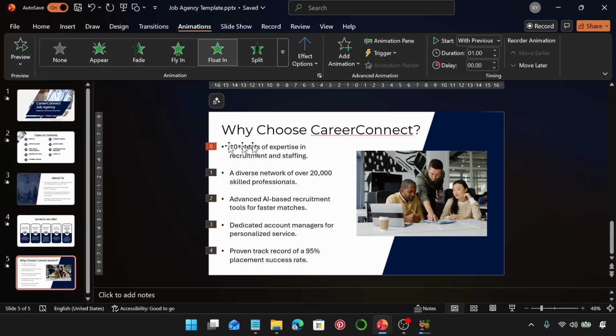So if I select this one, you see that the start is with previous. If I select this one, it's still on click. So this is going to be after previous. For the next one, after previous, and finally we have after previous.